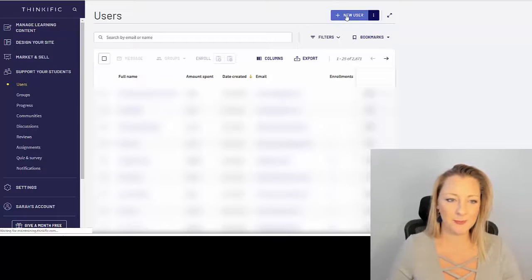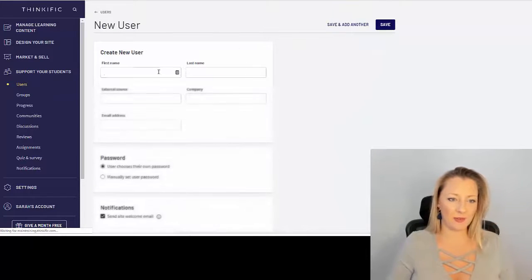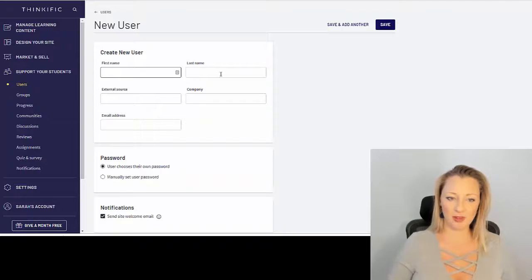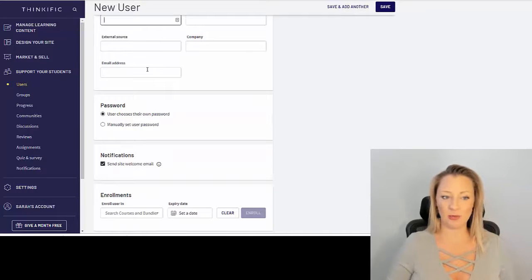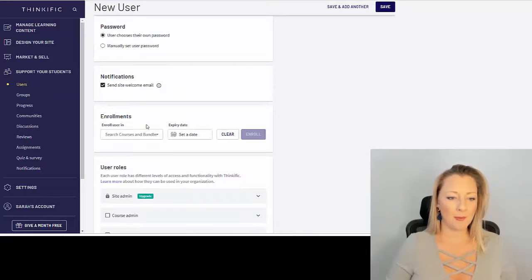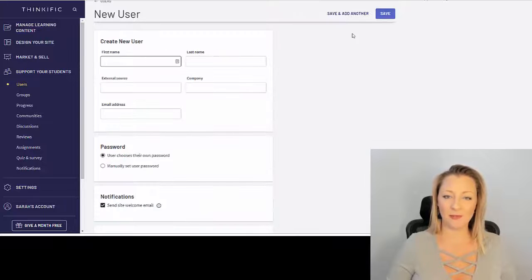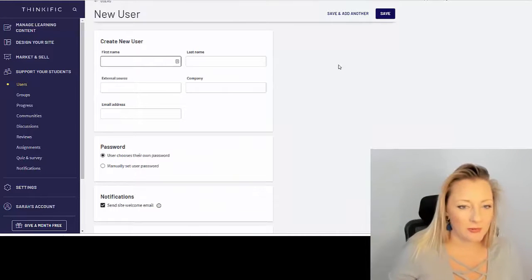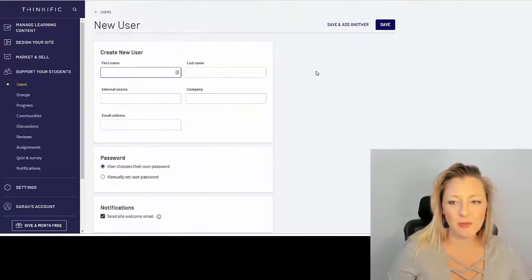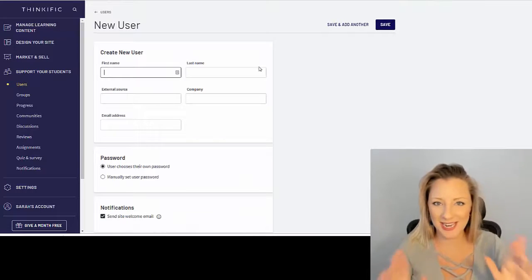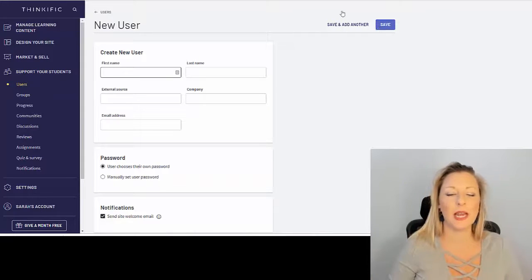So simply press new user and just add yourself in as a dummy student. Just put your first name and last name, put your personal email address in here, and then just press save. And you might want to enroll yourself in a course. Oh, you haven't got a course set up yet, don't worry. Just set yourself up as a student and press save, just so that you have a student in there.